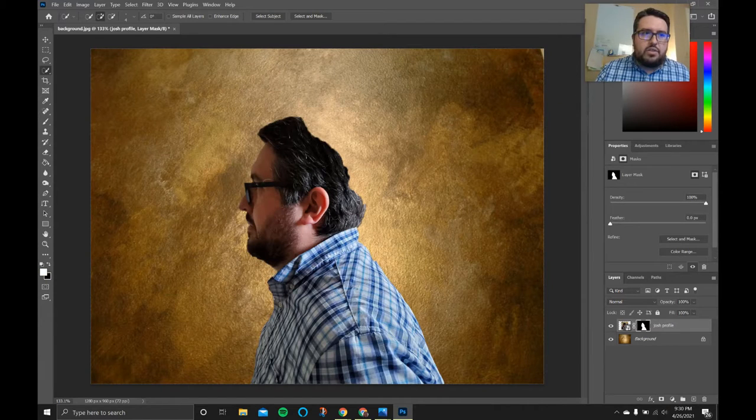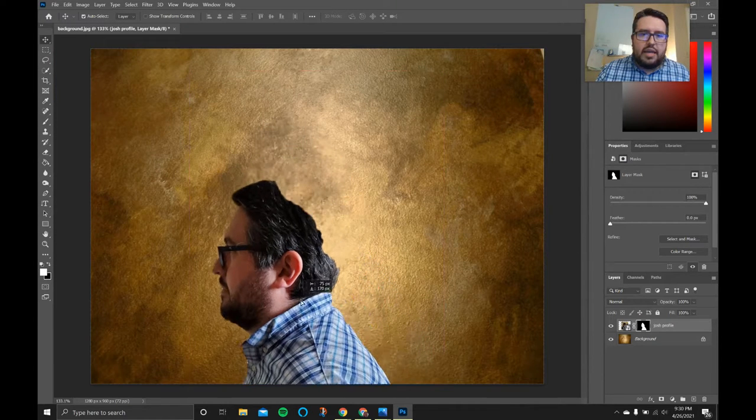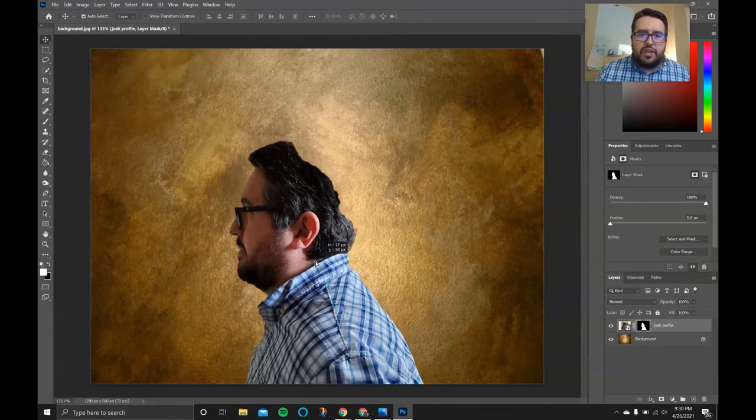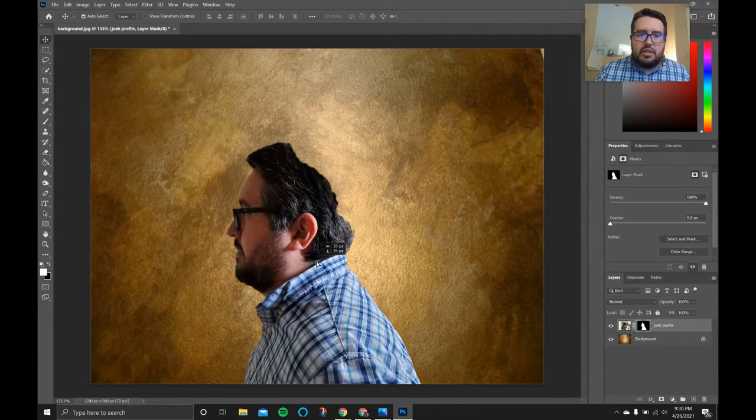Okay? So now what I can do is go up to my little arrows button up here. That's my move tool, and I can kind of move my figure around. So I'm going to land them right about there. Okay, so there we go. Step one. That was honestly like one of the hardest steps of this whole project.